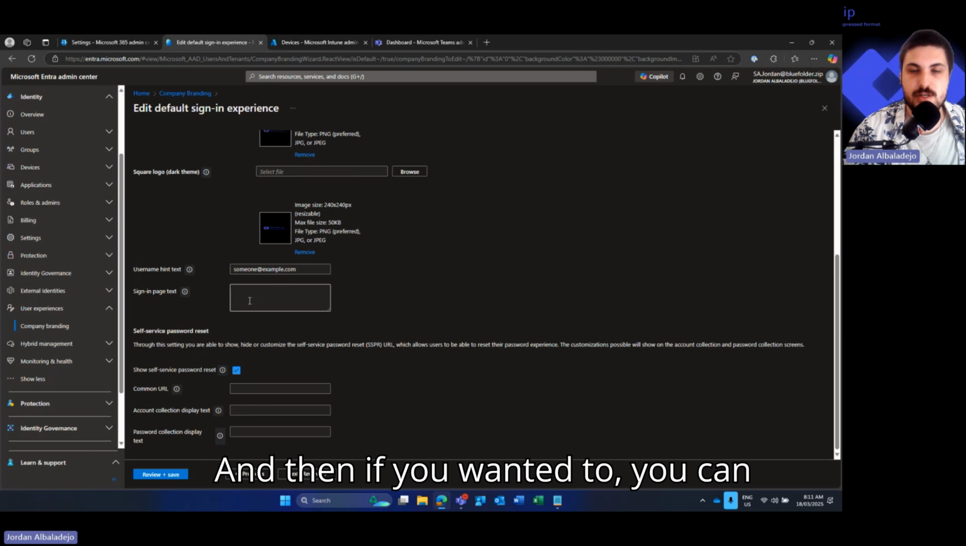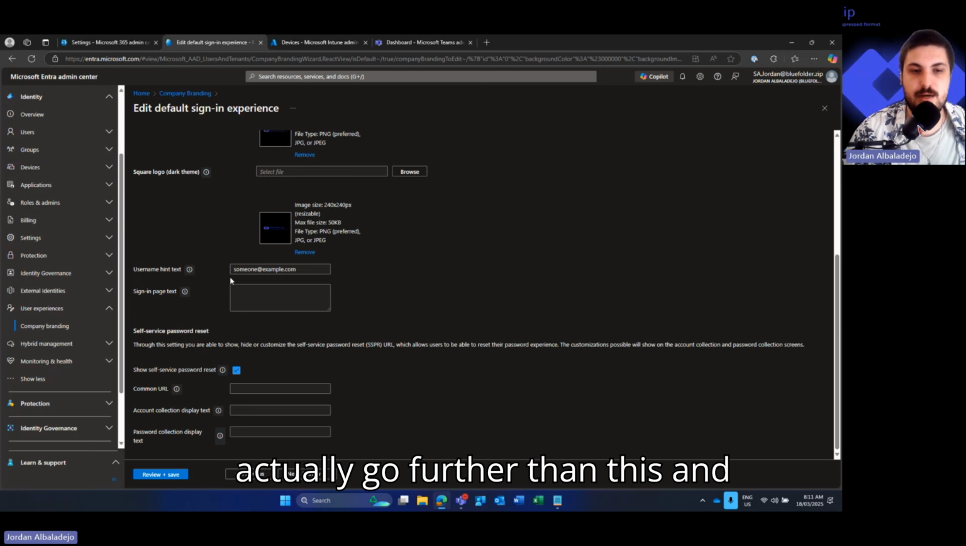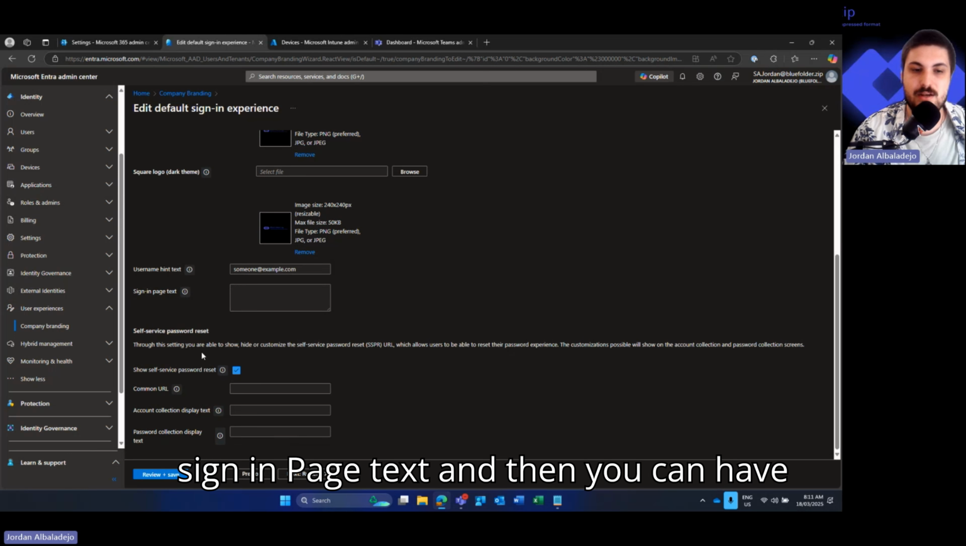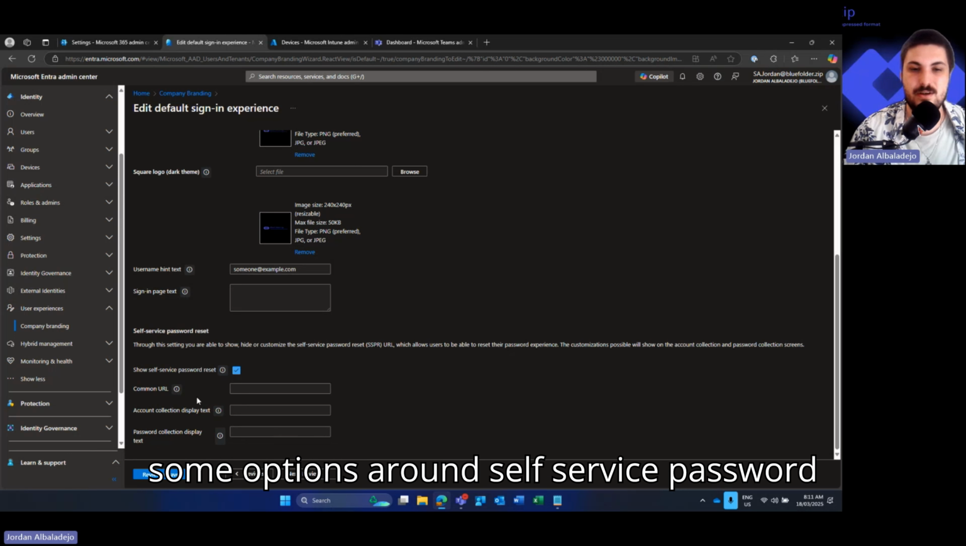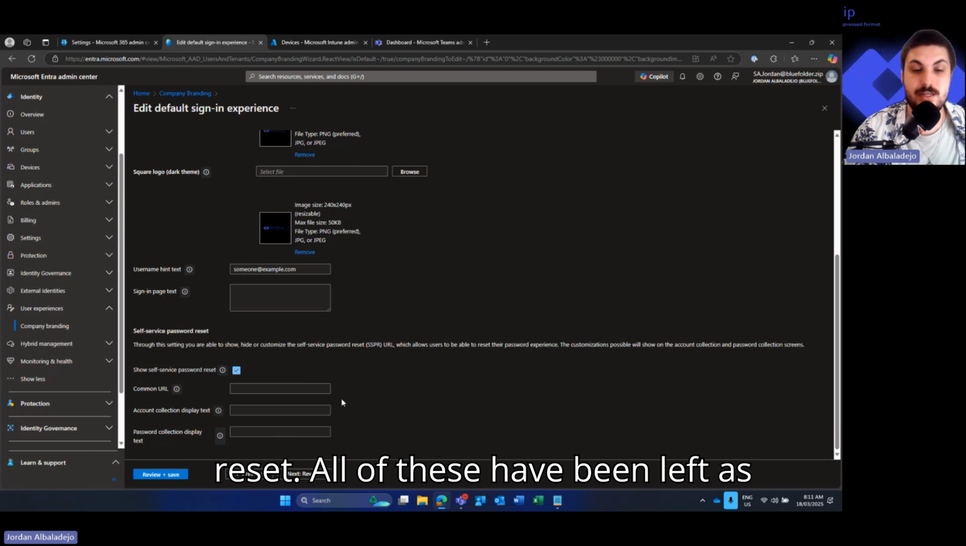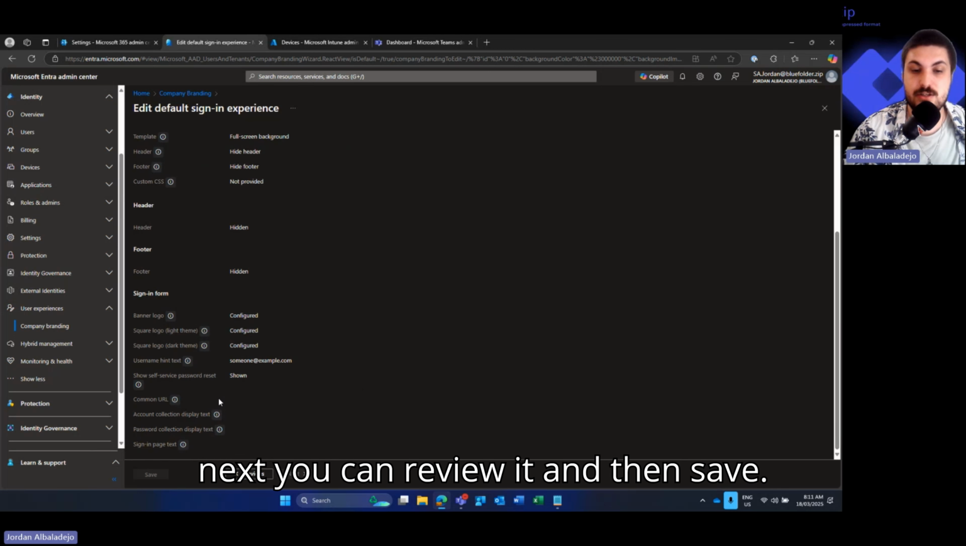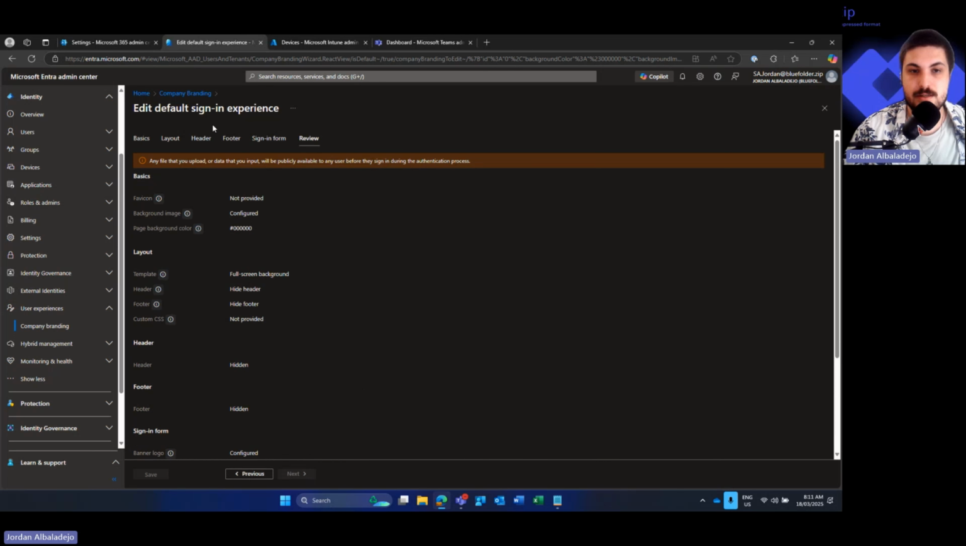And then if you wanted to, you can actually go further than this and customize the username hint text, the sign-in page text, and then you can have some options around self-service password reset. All of these have been left as default in this environment. And next you can review it and then save.